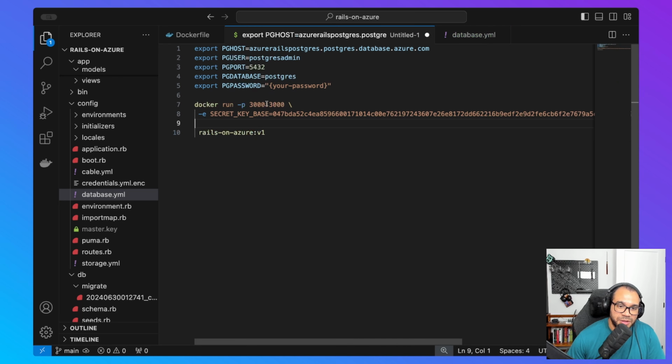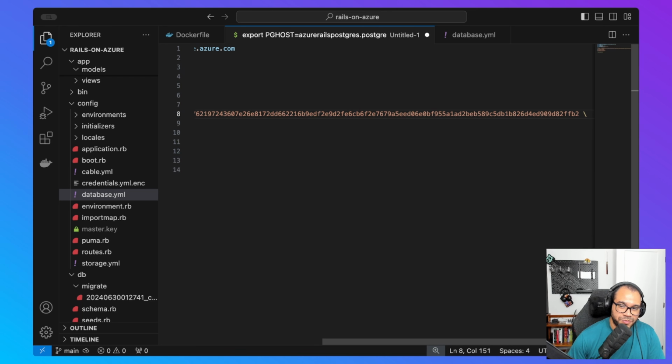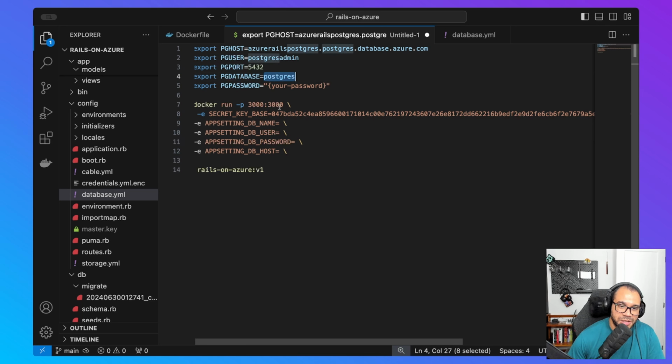Copy, paste, and I'm going to spawn four cursors. We'll do an E equals this. That way we have nice formatting. So app setting DB name, that's going to be the name of the database. We can call this Postgres. It's the name of the database that we're going to be using. We have the user. The user is going to be Postgres admin. The password is my super secret one that I had.